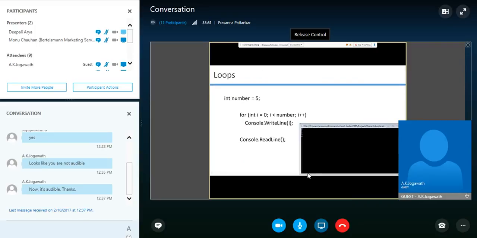So we are already using decision-making statements, then why should we use loops? If something has to be repeated again and again a number of times, then we need to use loops. A loop will repeat as many times as we specify, like declaring int i initialized to 0, i less than number, i plus plus, incrementing it. Whatever we print, like int number is equal to 5.